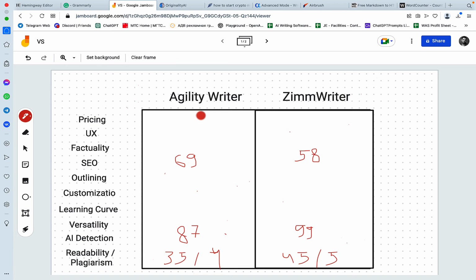So pricing, Agility Writer is 2, because it is quite expensive, but you can use my discount code that will give you 15% off. ZimmWriter is a 5 compared to Agility Writer. UX, I would say that Agility Writer has a better user experience, at least for me. I would say it's a 4, and ZimmWriter it's a 2, sorry. And it is confusing sometimes. Factuality, Agility Writer is 5, ZimmWriter is 0. I'll give it 1 just because you can use the background section and feed it factual information.